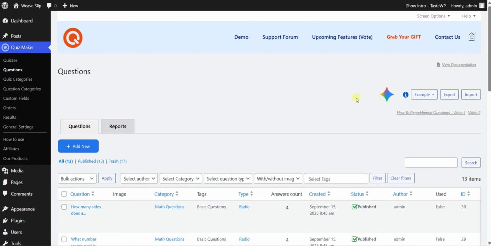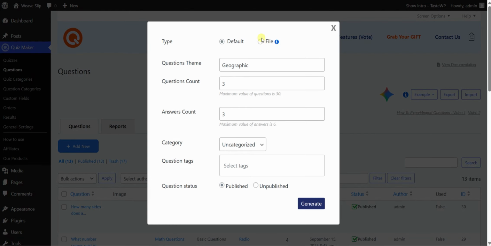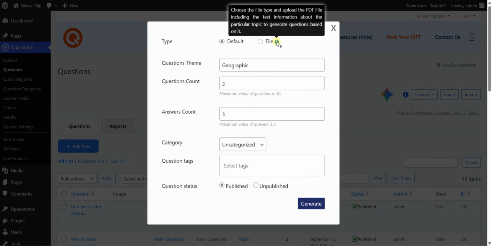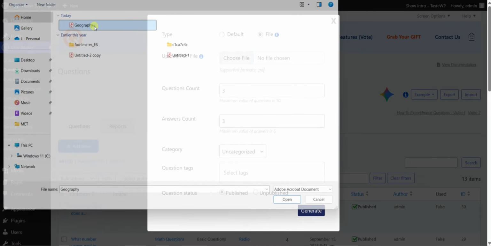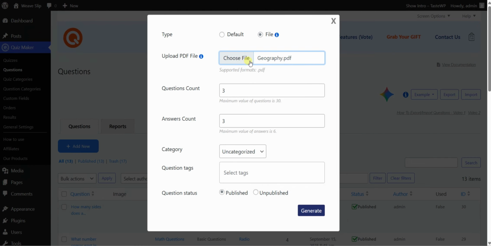But there's also another option that's really helpful. Let's say I'm a geography teacher and I have a PDF file from one of my lessons. Instead of manually turning that lesson into quiz questions, I can upload the PDF file here.